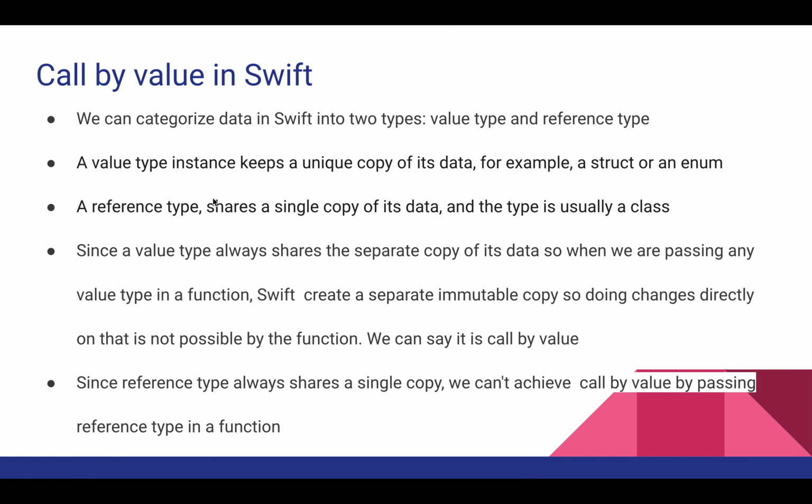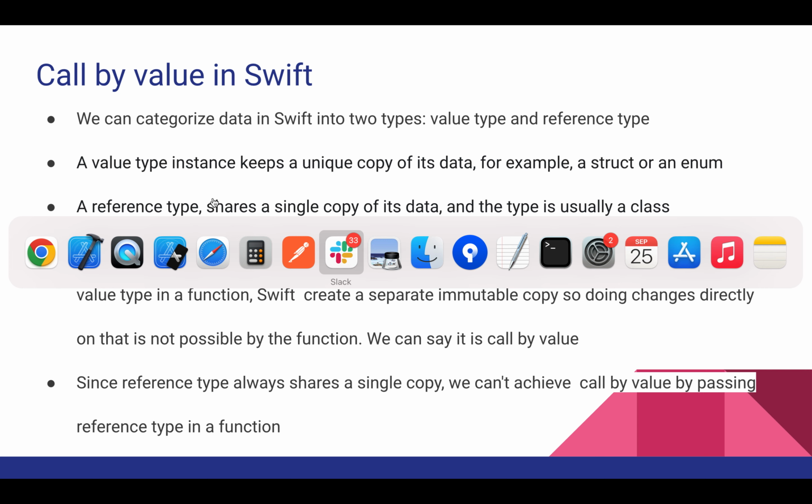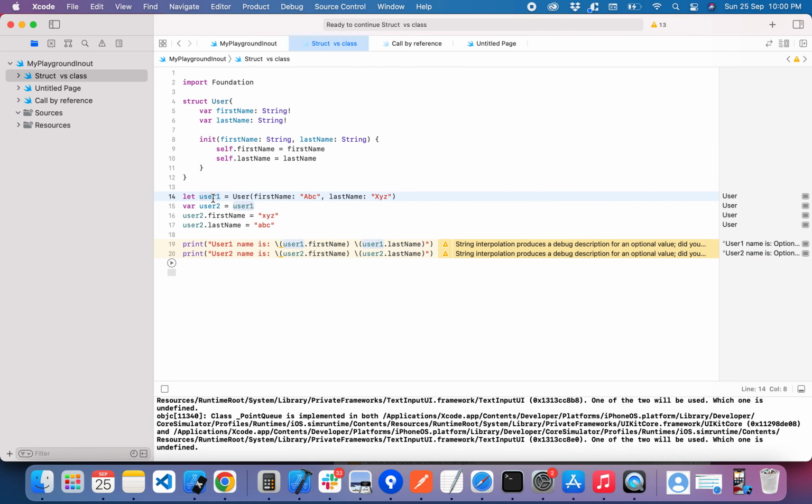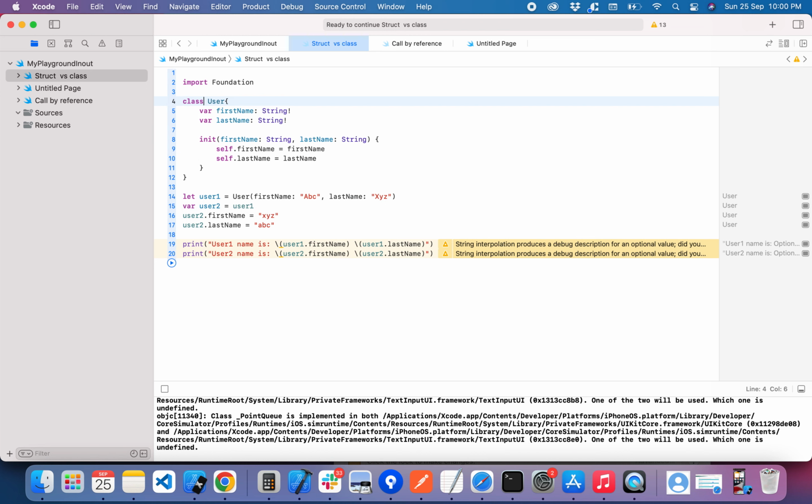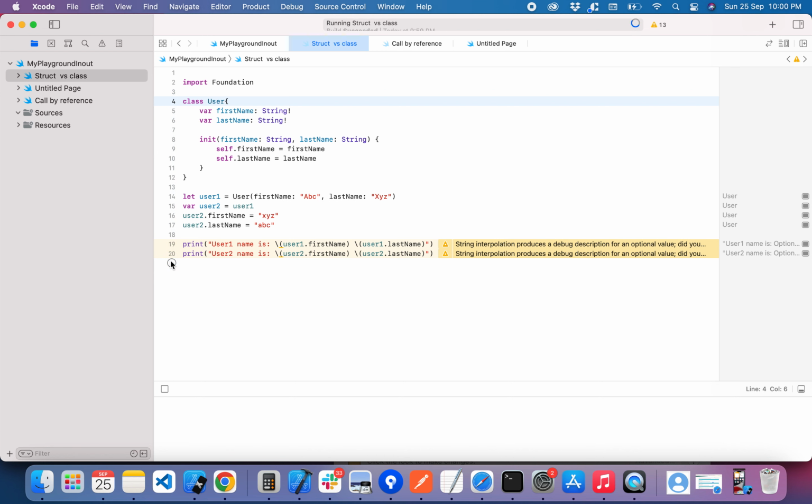A reference type shares a single copy of its data, and the type is usually a class. So let me go back to the code to explain this concept. To explain this, let me change our structure to class, and then let me run this code. Now we have changed the user from value type to reference type.